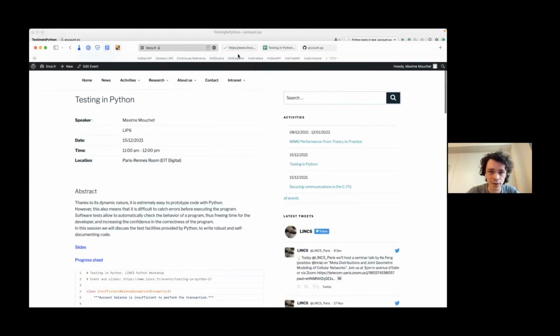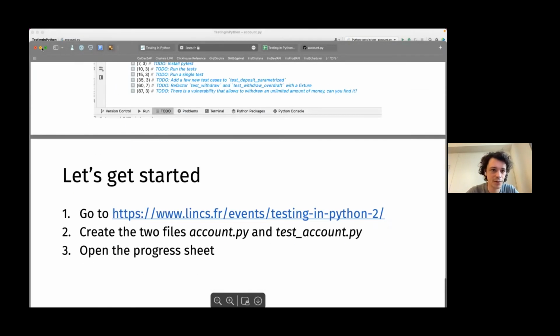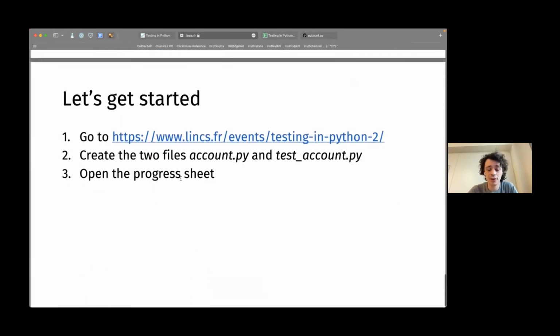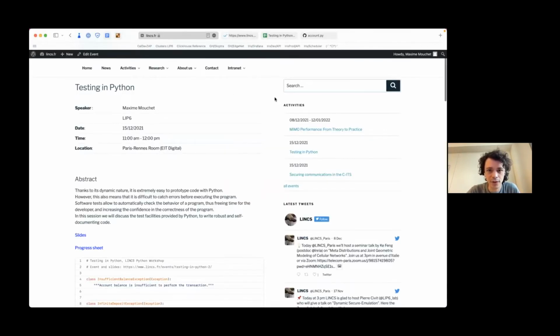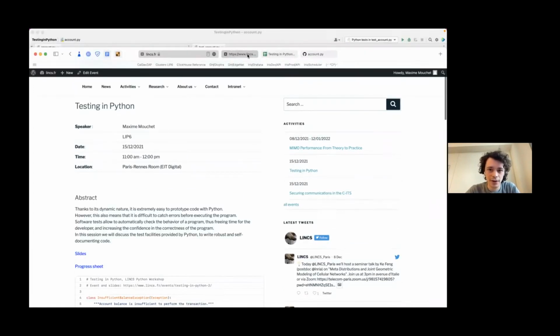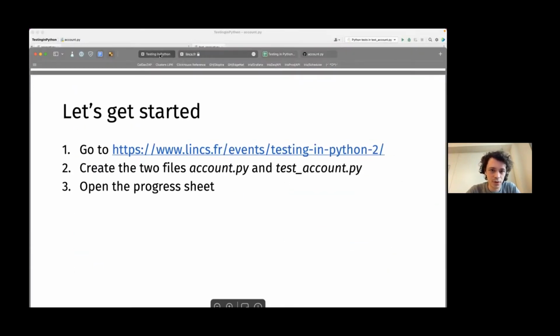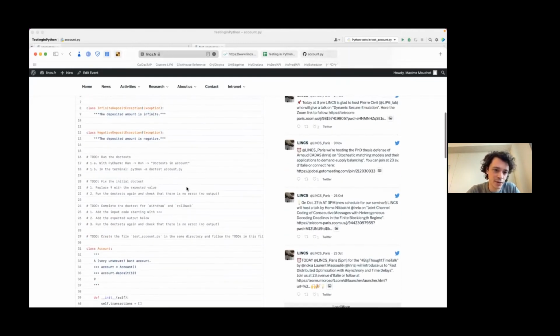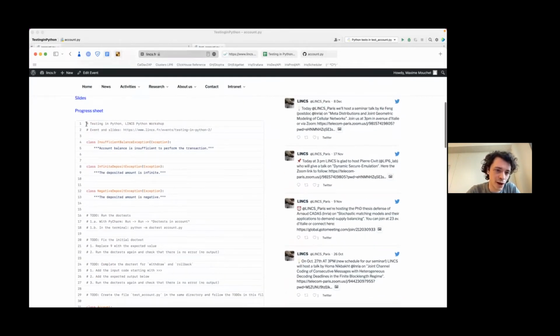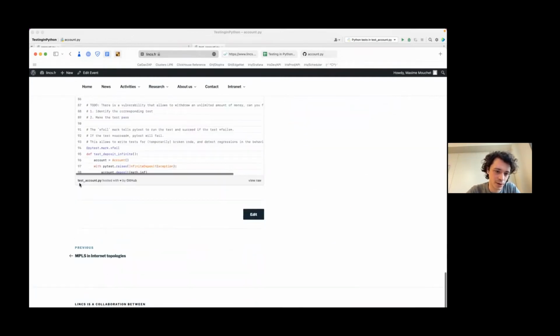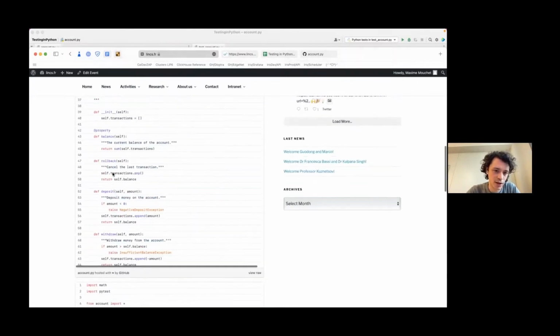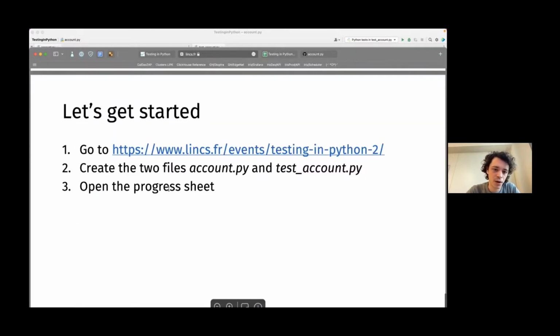I think we can get started. You can go to the webpage I've shared in the chat or on the links website, which is called Testing in Python, the page of the event. Download, or at least create in PyCharm or wherever you want, two files, which are named account.py and testaccount.py. Create those two files and then open the progress sheet.